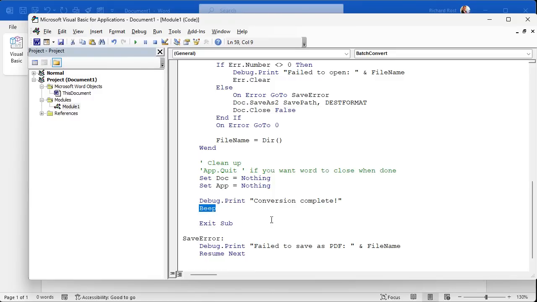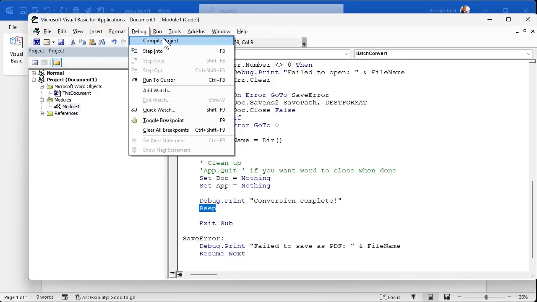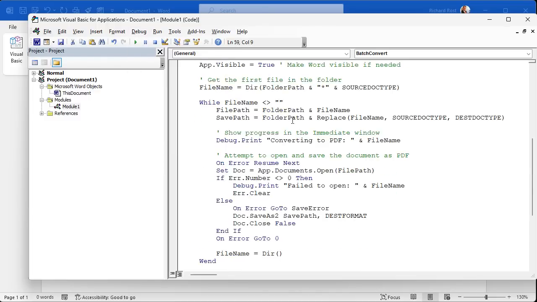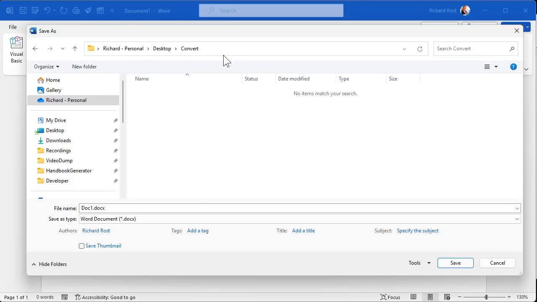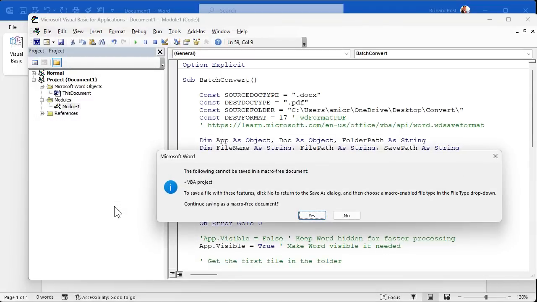And that's it. Let's give it a debug compile once in a while. Everything compiles. That's a good first step. Let's save it. Click on save. I'm going to save it in my convert folder that I created. We'll call this the batch convert document. And, okay. All right. Now, this comes up a lot.